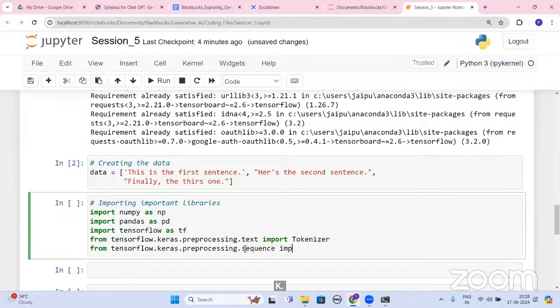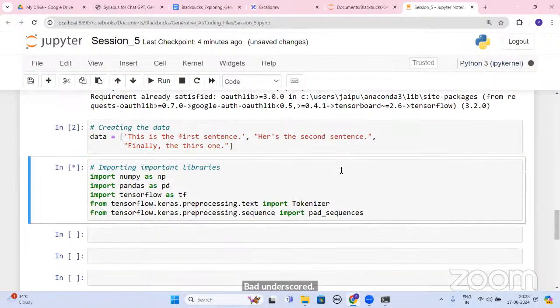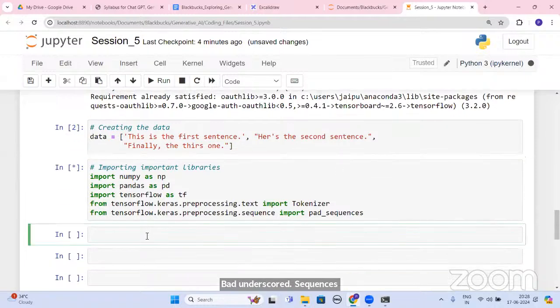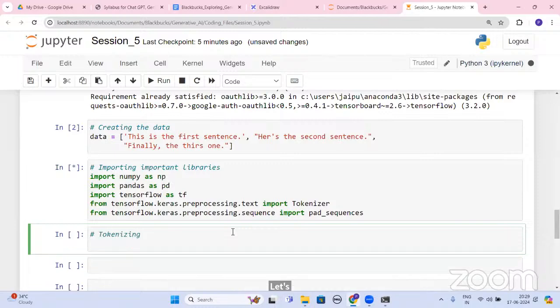From sequence, you are importing pad_sequences. Now, after this is done, let's have tokenizing the data. Tokenizing is the process of converting the data into individual words.